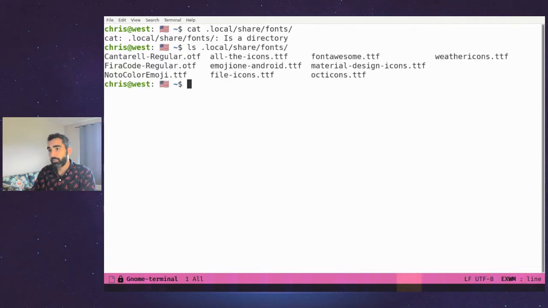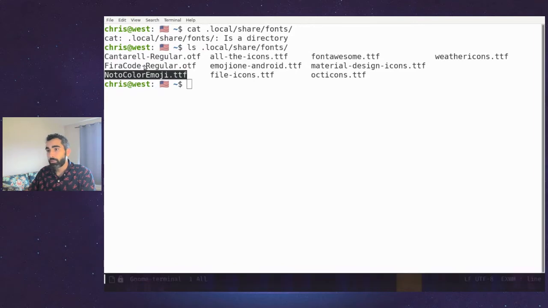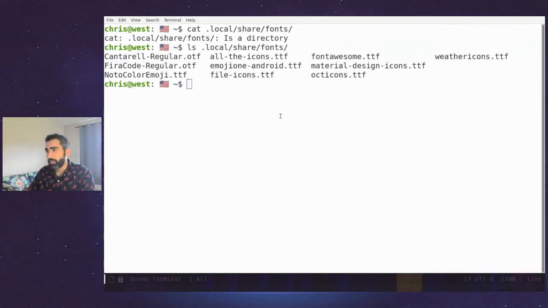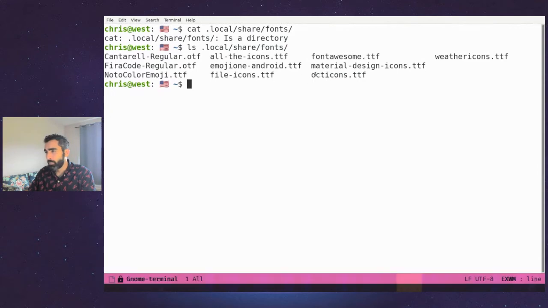We'll ls that directory. So you see I've got some different fonts when we list out the contents of that directory, and you'll see here there's noto color emoji.ttf, Fira code, that's what I use in Emacs, and octicons. Well, we got a few things in here. That's all good.